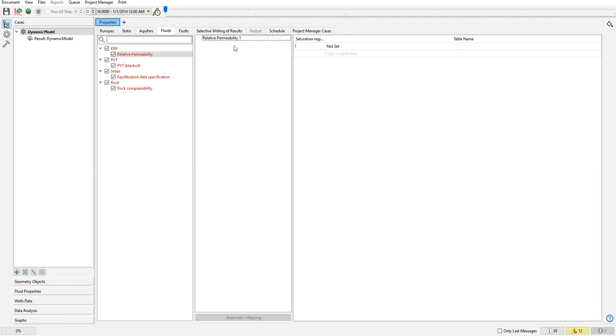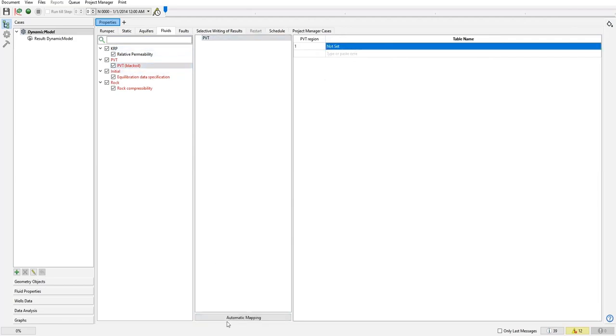So how do I do that? I click this one, I click this one, automatic mapping. So the available relative permeability will be stored in this table. And then I will do that also for PVT. Click this one, click this one, click this one, automapping.